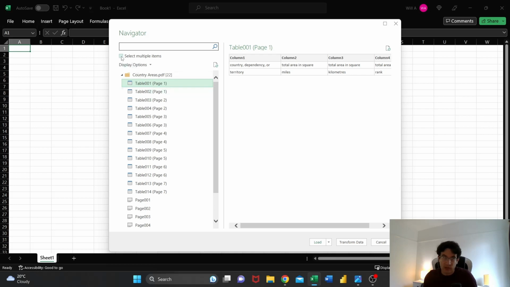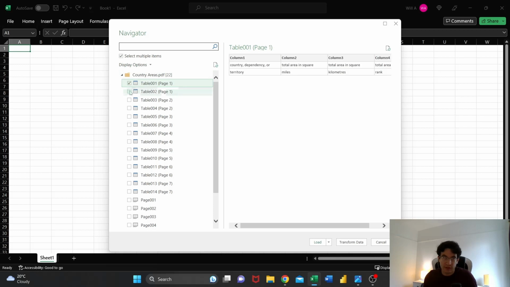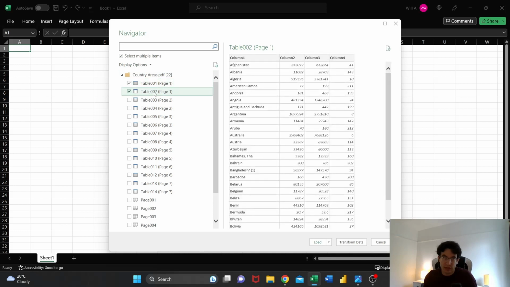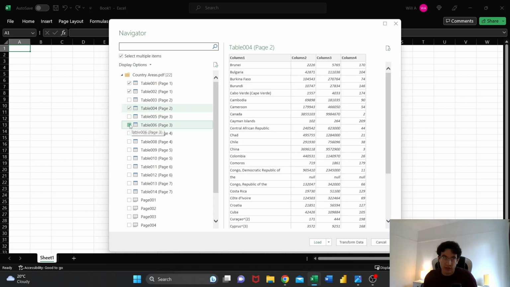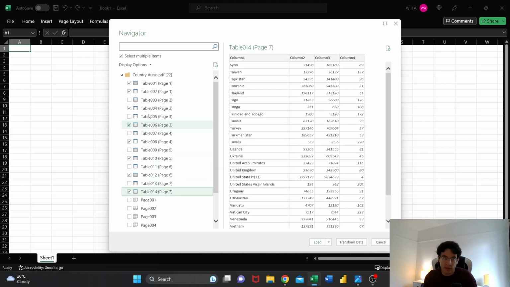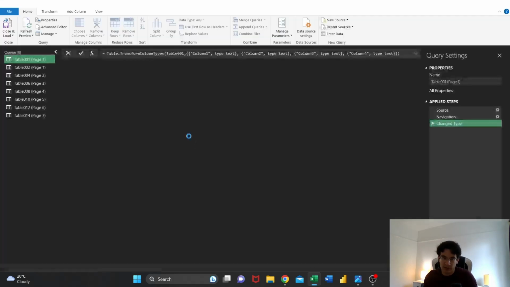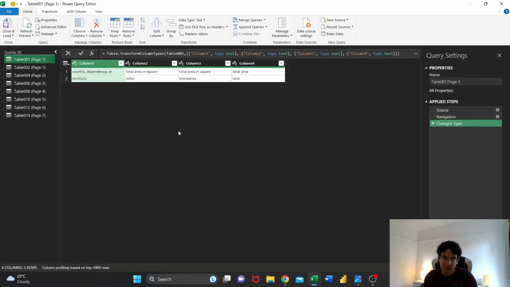So what we'll do is tick this box to select multiple items. We will choose the first table, the second, which has the data in, and then every alternate table here, which I will do now. And once we've got all of those selected, you can load them in and it will load them straight into Excel, but we will want to first edit these in Power Query, so we'll click Transform Data. And this is where we can edit the data to then load it into Microsoft Excel.